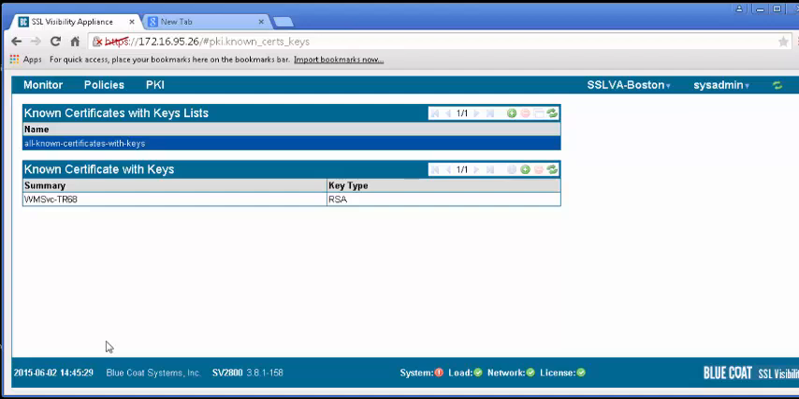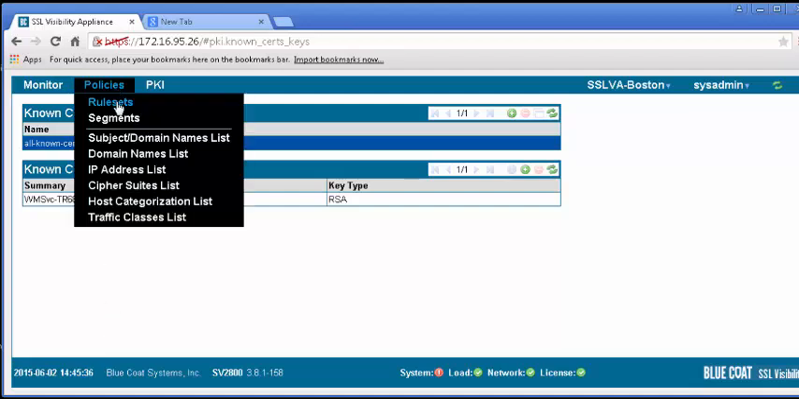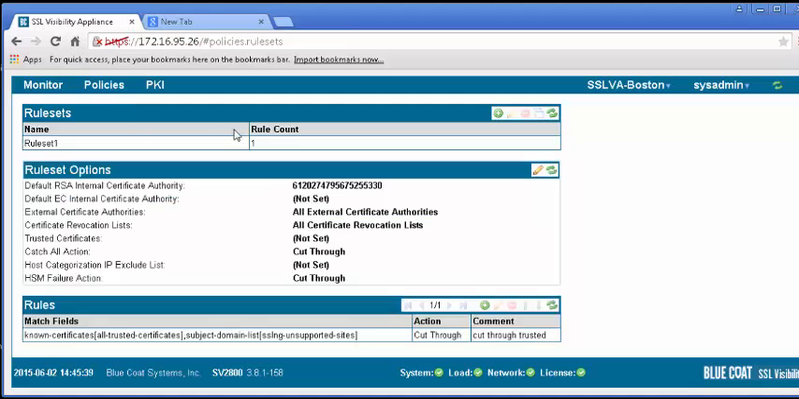A rule is used to match against a specific SSL flow or set of flows. We will create a rule to allow all traffic to pass through the SSLVA in a cut-through mode, meaning no decryption will take place. The SSLVA will act as a wire, ensuring everything is connected properly. Under the Policy tab, select Rule Sets. You may add, remove, or clone rule sets.